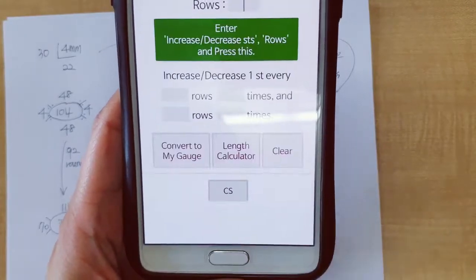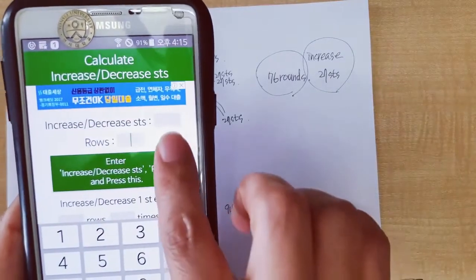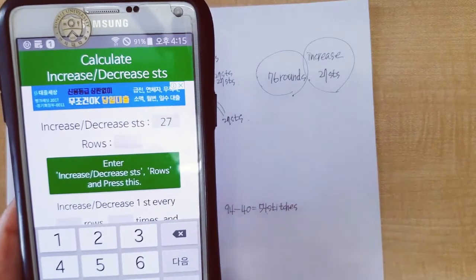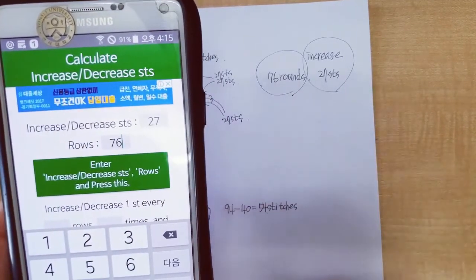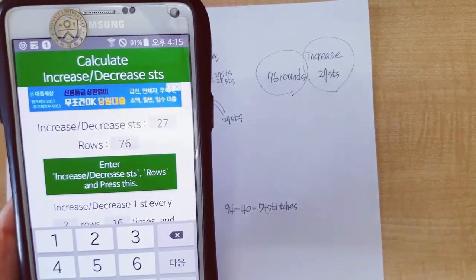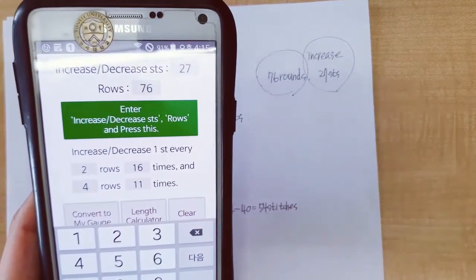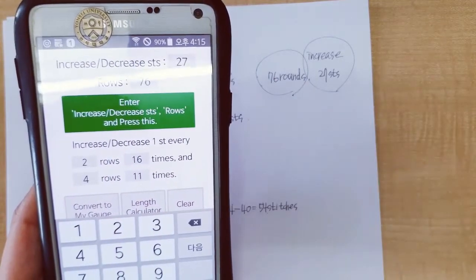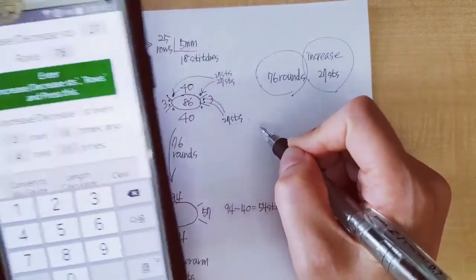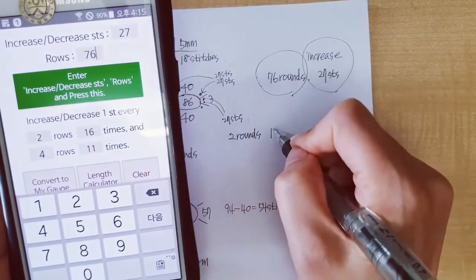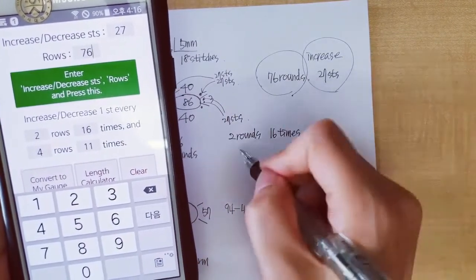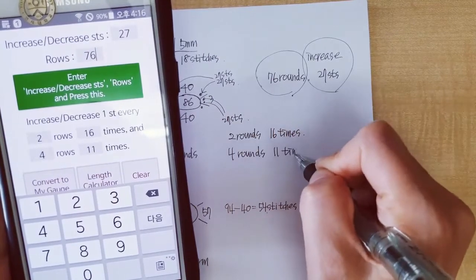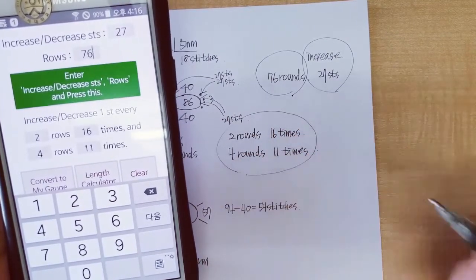Press this menu. Enter 27 stitches and 76 rounds and press this button. Look at the results. So, I decide increasing 1 stitch every 2 rounds 16 times and 4 rounds 11 times to make a yoke.